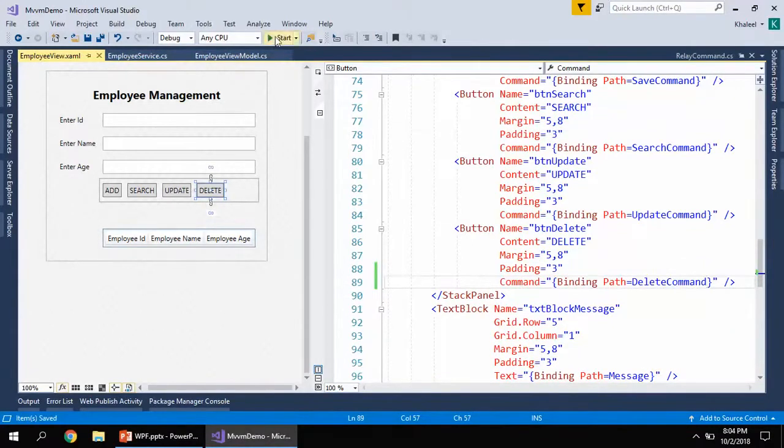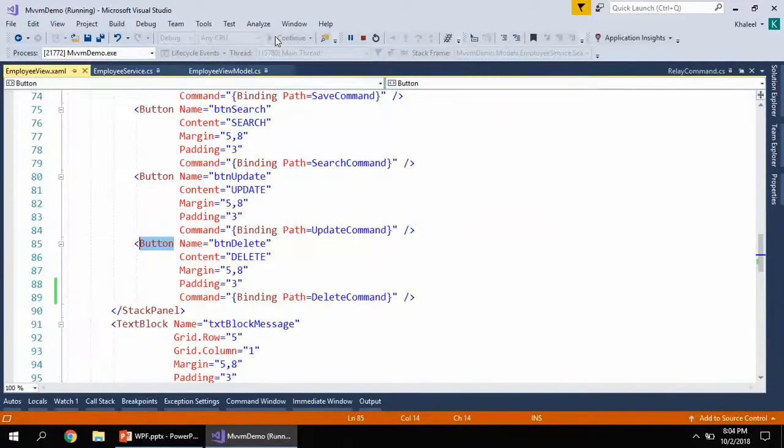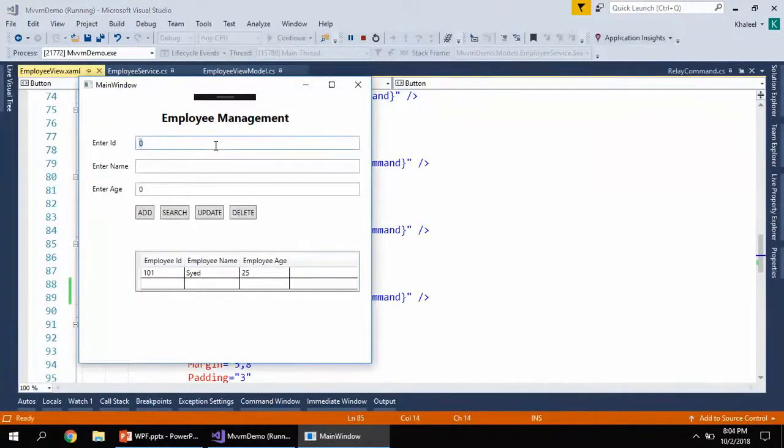All right, let's run. We'll give in a wrong ID first, 102, and we will say delete. Delete operation failed. Now we'll give a proper ID 101 and we'll say delete. It's deleted.